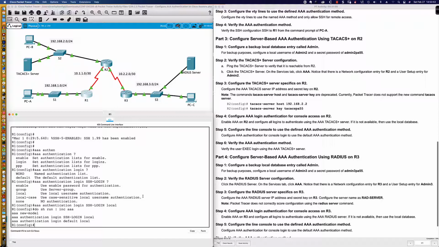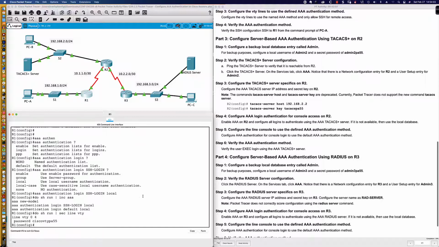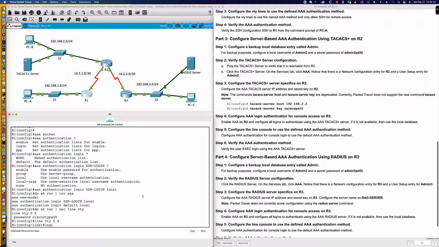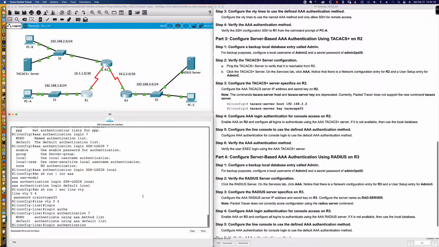That is the method. And so from here, we're going to go line VTY, and I'm assuming, let's quickly take a look here, do show run section line VTY. I think there's going to be 4. Yep. So you can see right now there's a password on the VTY lines, but we're going to be changing that. So line VTY 0 to 4, and it's going to be login authentication. And so here's where you say SSH-login.